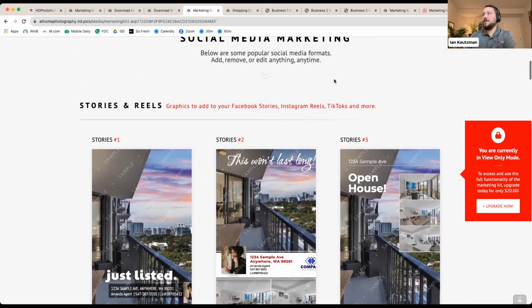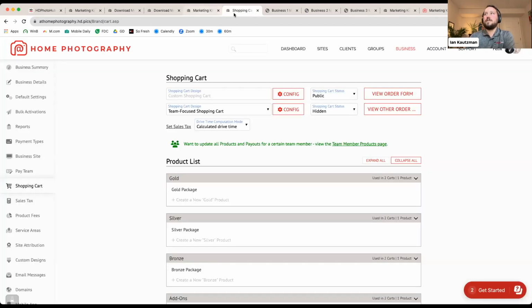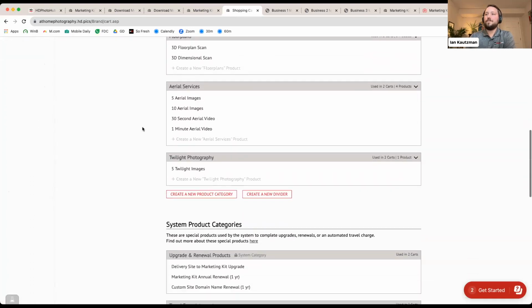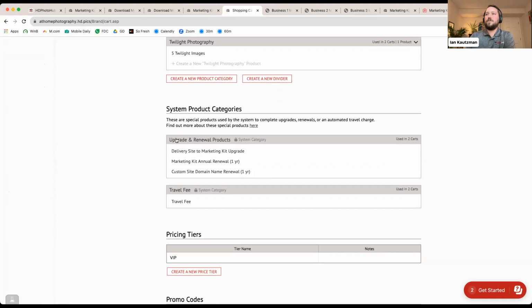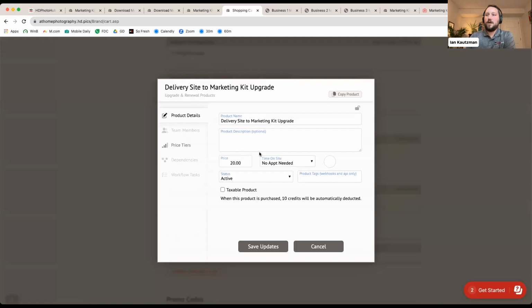Okay, so let's talk about how you can set this upgrade price for your deliveries to full marketing kits if you want. Inside of your business, on the shopping cart page, if you scroll down below system products and categories, you will see Delivery Site to Marketing Kit Upgrade. When you click on that, this is where you'll be able to set your price. You can set the price to whatever you want.